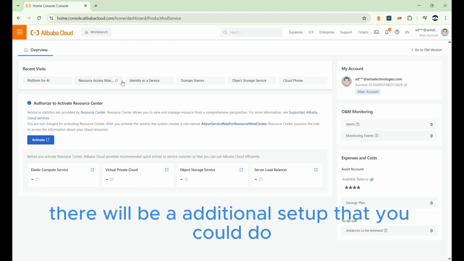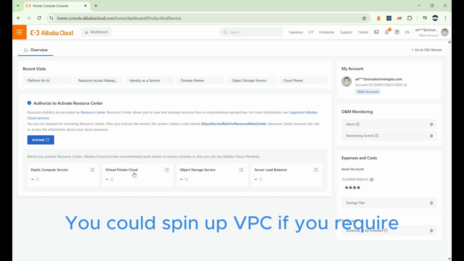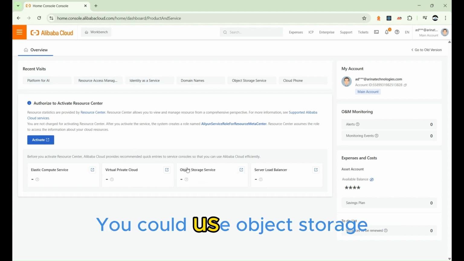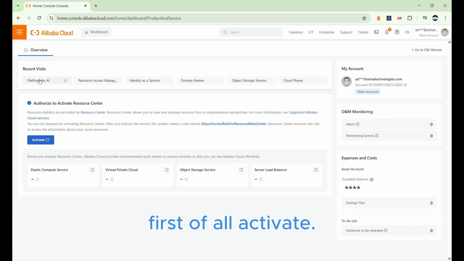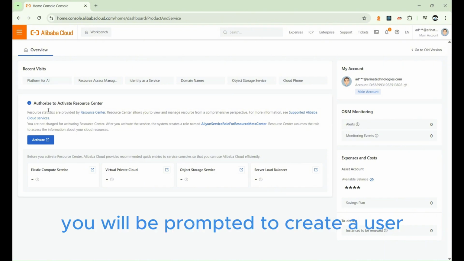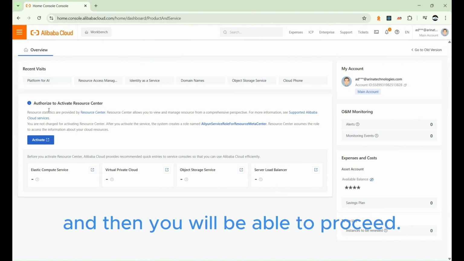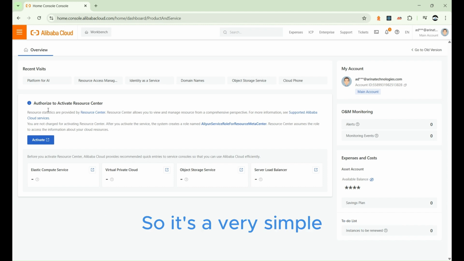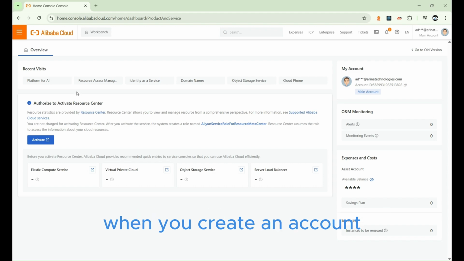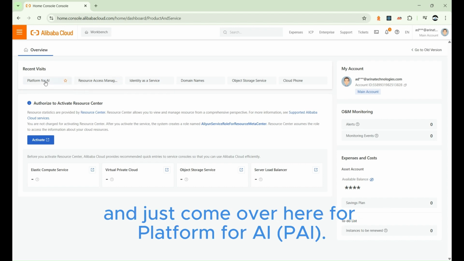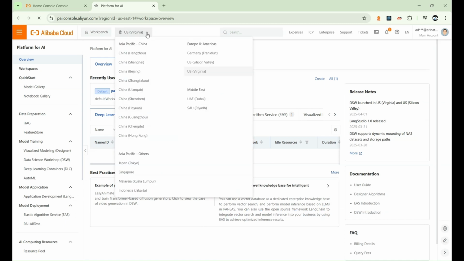There is additional setup that you could do. You could spin up a VPC if you require, and you could use object storage if you require as well. But this is a service that you will need to activate first of all. Before you are able to use the service, you will be prompted to create a user, and then you will be able to proceed. It's a very simple self-driving wizard that you can just follow through when you create an account. Come over here for Platform for AI and ensure you are in the particular region.